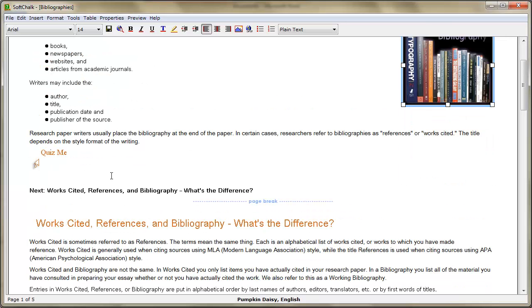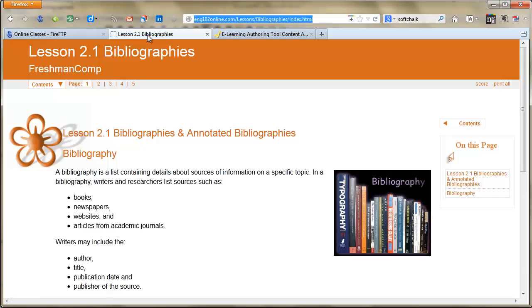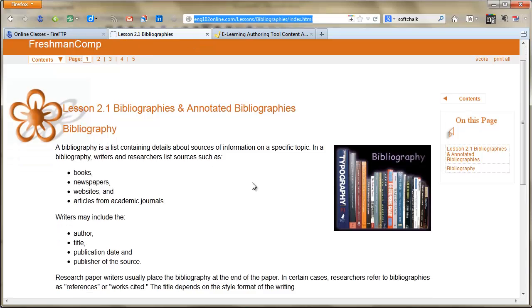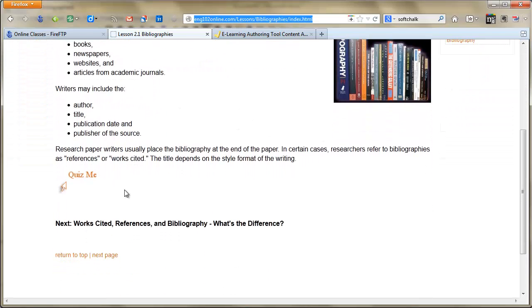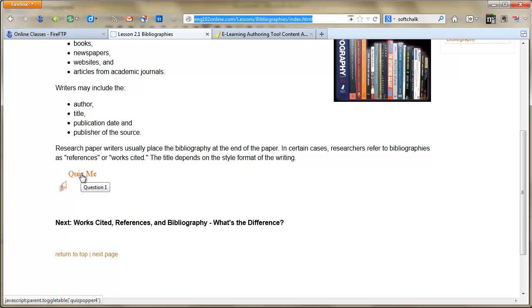So once a student read this section, then they can be quizzed. So after they've done that, this is what it looks like. Or after I've done that, this is what it looks like. So this is a lesson that just opens in a web browser. So it's still that same lesson. I've added a visual picture, and now I can have students push the Quiz Me button and be quizzed.